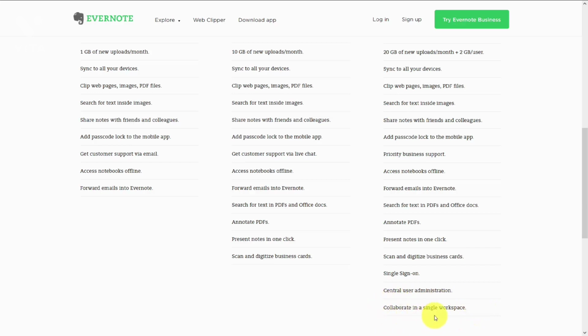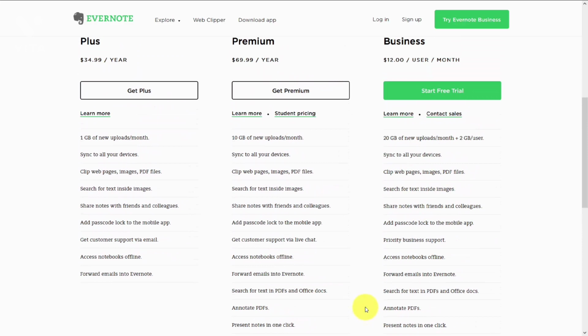You're going to be able to work with others together in a single workspace. You're also going to have a single sign-on, and you will be able to administer the entire group or team from your Evernote account.